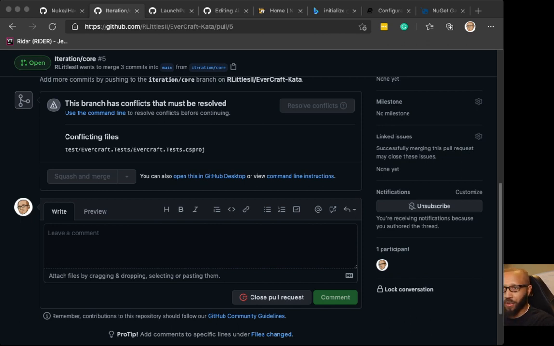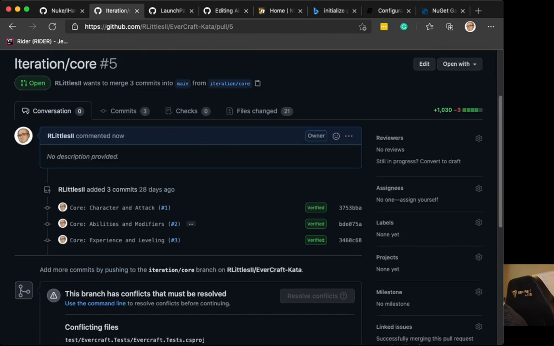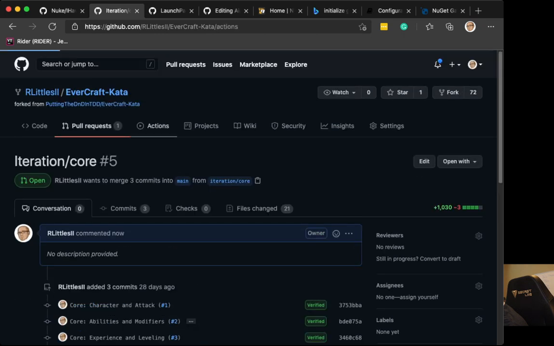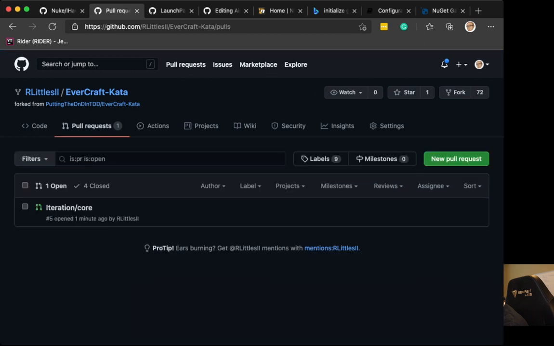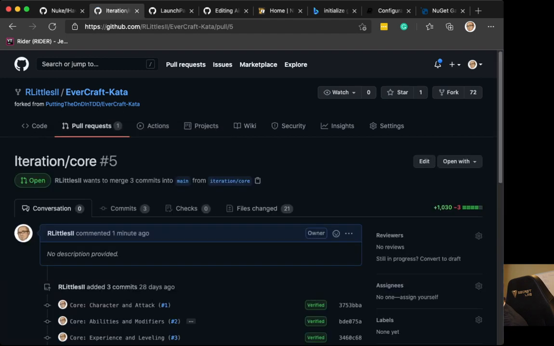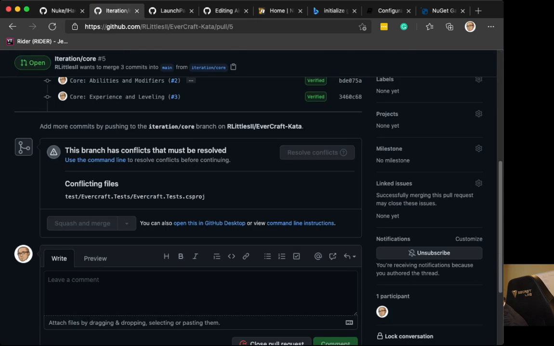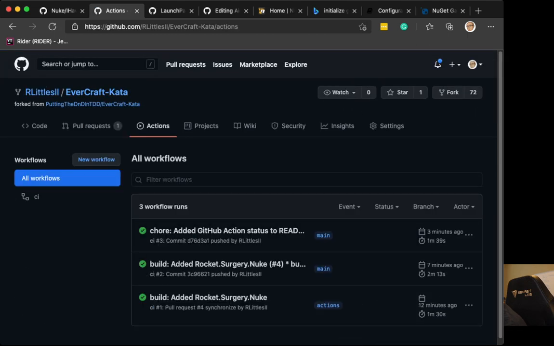Git push origin iteration core force. Everything's up to date. Oh. What is the deal? Actions should be running. Actions aren't running on the pull request? We're pull requesting into main, right? That should trigger some actions. Do actions break that fast? Are we that good at this?